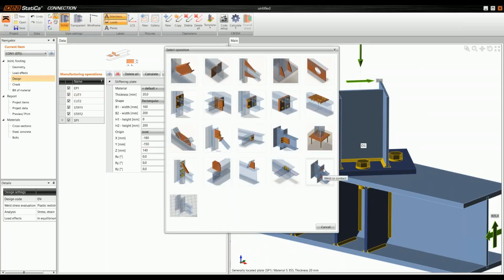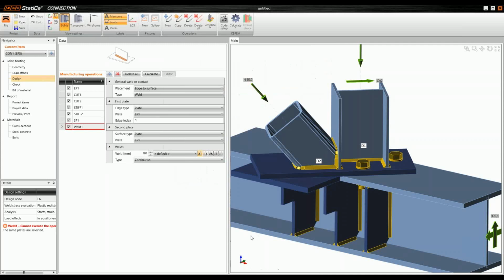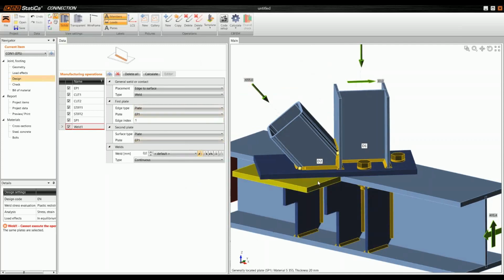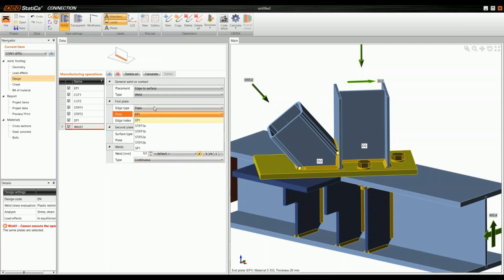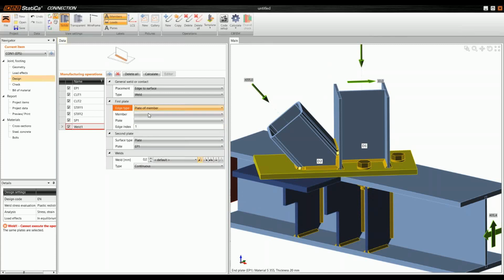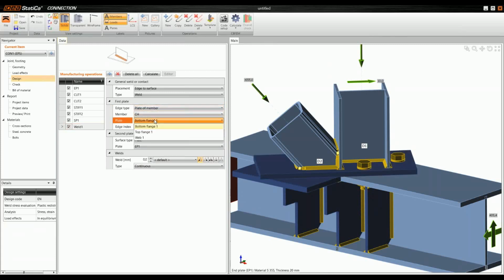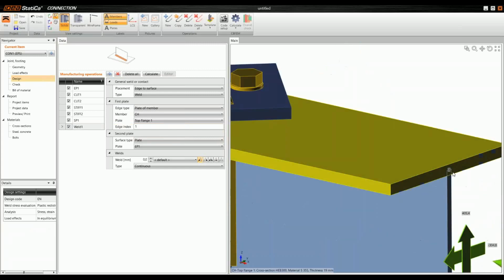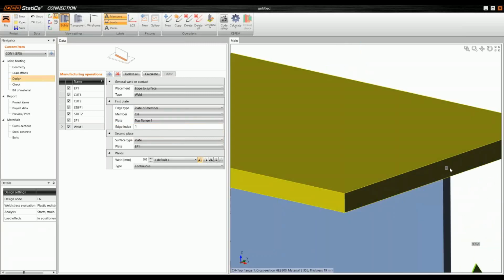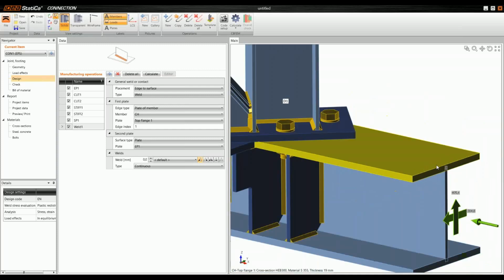So I will add a weld operation. And here I will set it to connect those two plates. So this is the stiffening plate, or I will start with the plate of member, maybe CH top flange. Okay. And here we have to select the right edge index, and we can see them here. This is the number of edge index of the top flange, number 3.